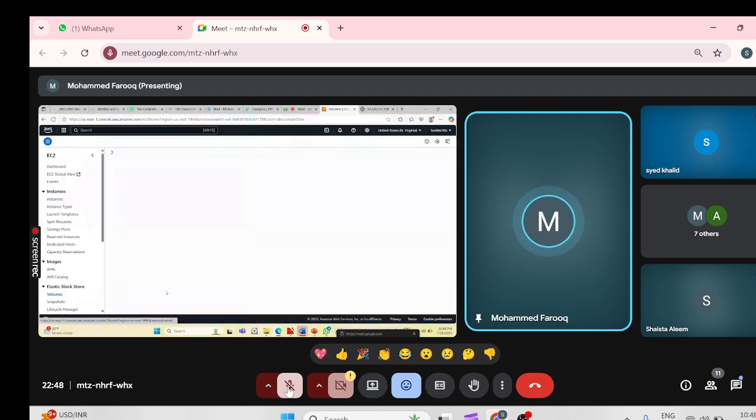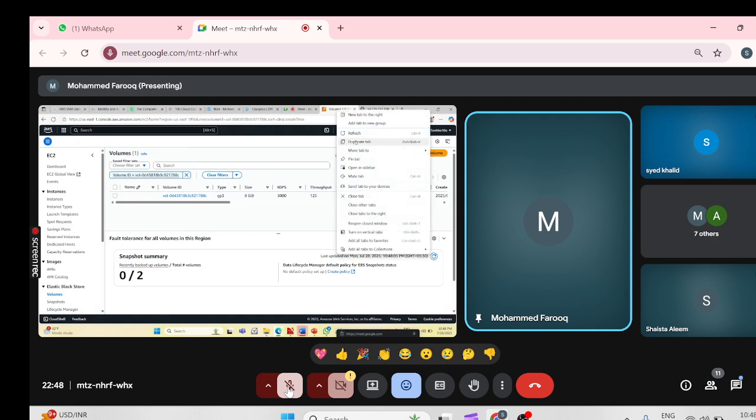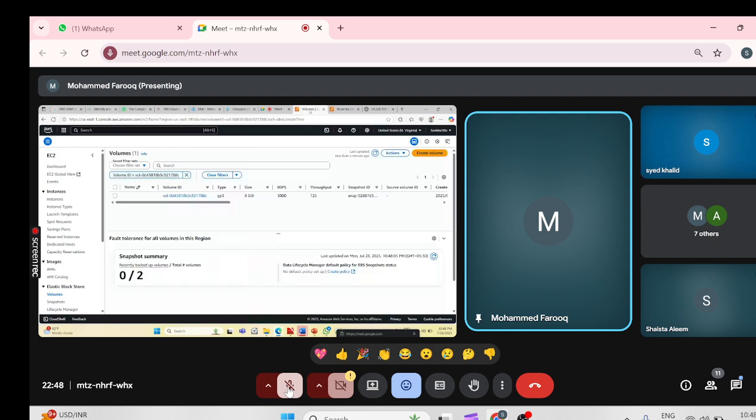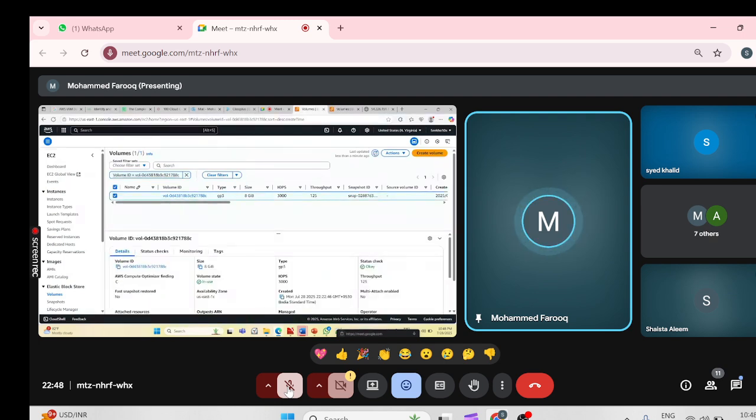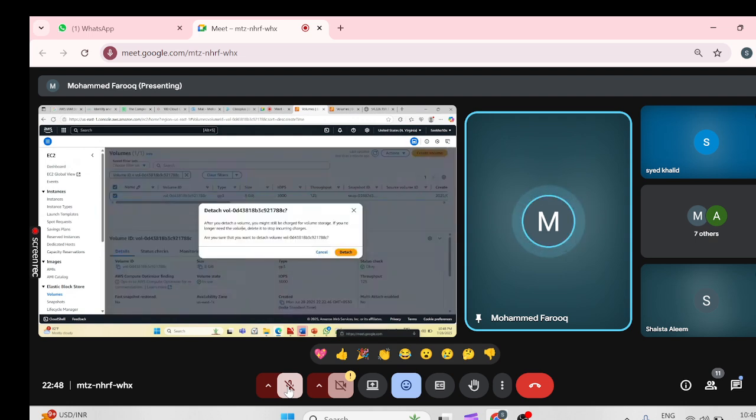I am going here, I am selecting a volume. This is a volume which is attached to my EC2, and go for action here. You can see delete volume and detach volume. So if I click detach volume, what will happen? Detach means what? You need to remove the volume. So let us see, detach my volume.